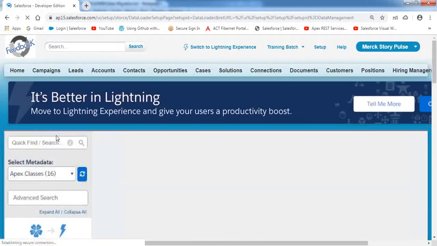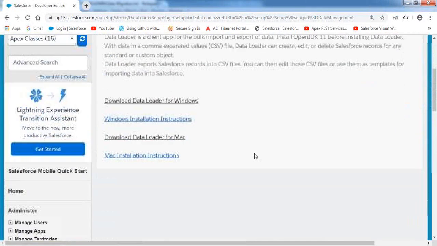Inside Data Management, we have an option called Data Loader. When you go to Data Loader, two options are available: download Data Loader for Windows, and download Data Loader for Mac. They have given some installation guides also here. Some help information is also available. For Windows, there is a separate help guide. For Mac, there is a separate help guide available here. Now we have to download this Data Loader onto your local system, then only can we process it here.